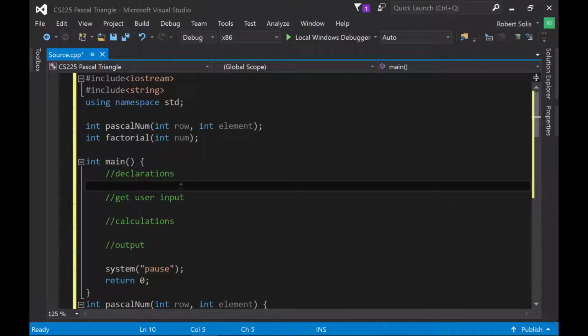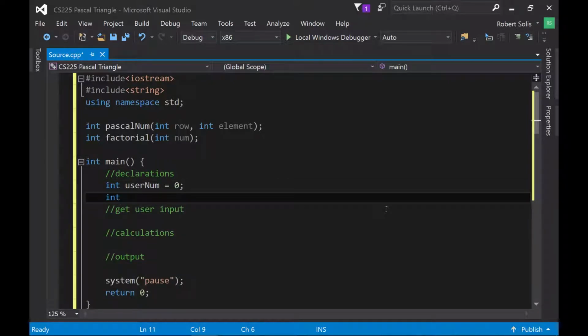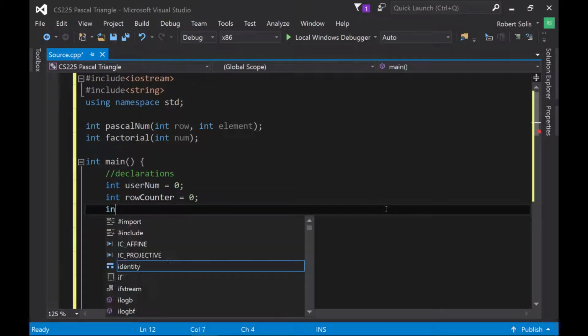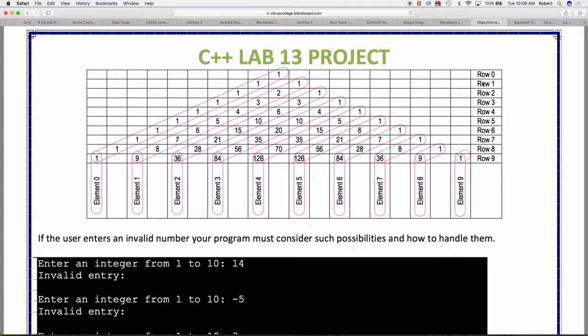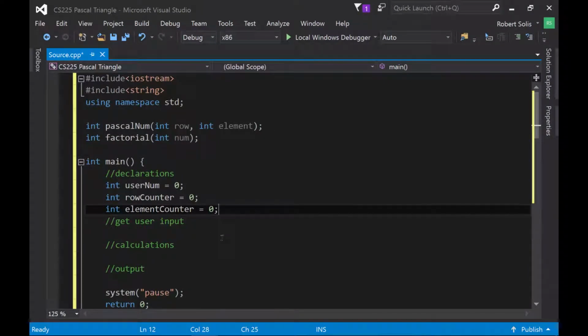So now let's go back over here, and in the main program, I know that I'm going to have to get the user number. So I'll create a variable called usernum. Definitely, we're going to need to know what row we are on, so I'll go ahead and create a row counter, and I'll also create an element counter. Set that to 0 as well, because as you can see over here, the row starts at 0, the element starts at 0. So that's why I want to start both of these at 0.